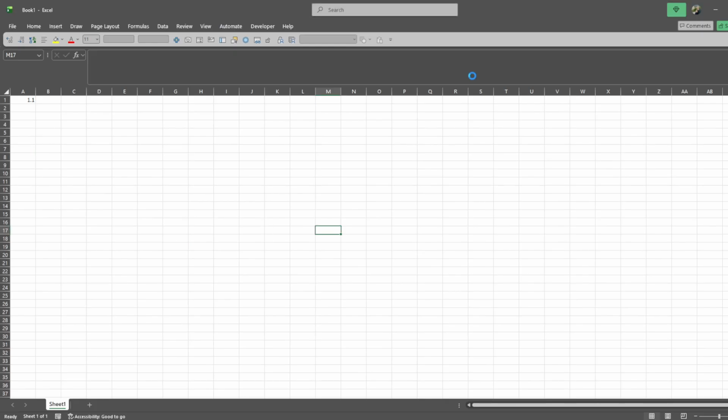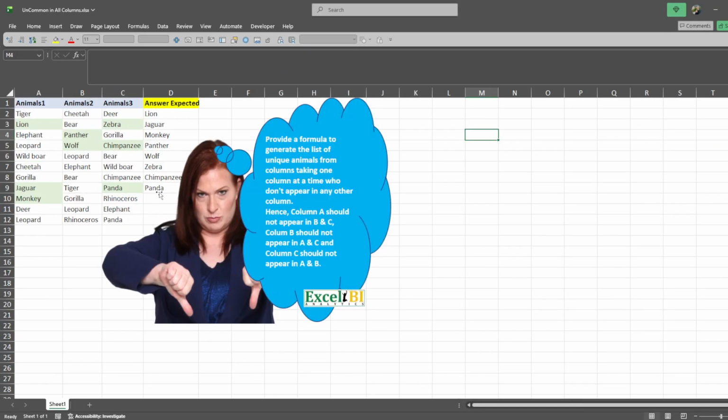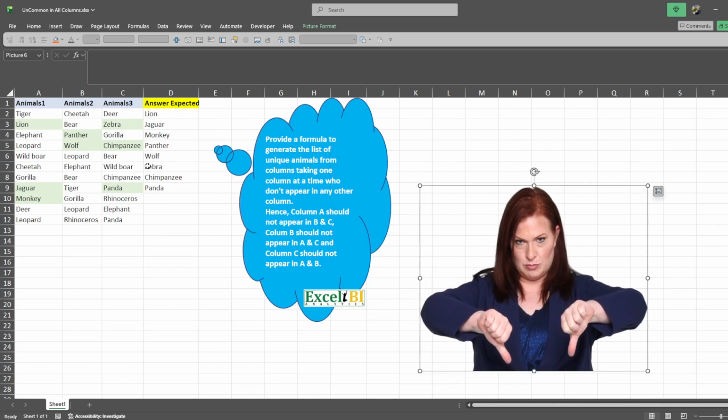Okay, so I remember how I solved the first one, but I only want those which are not in each column. Right? Provide a formula to generate lists of unique animals from columns, taking one column.